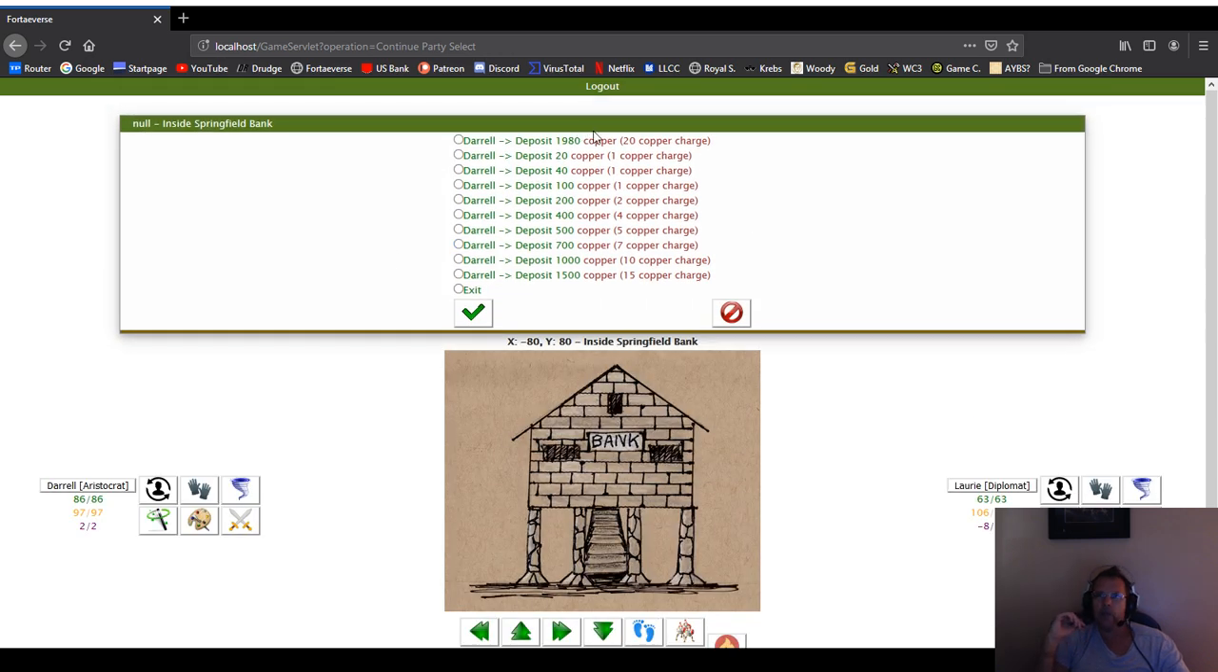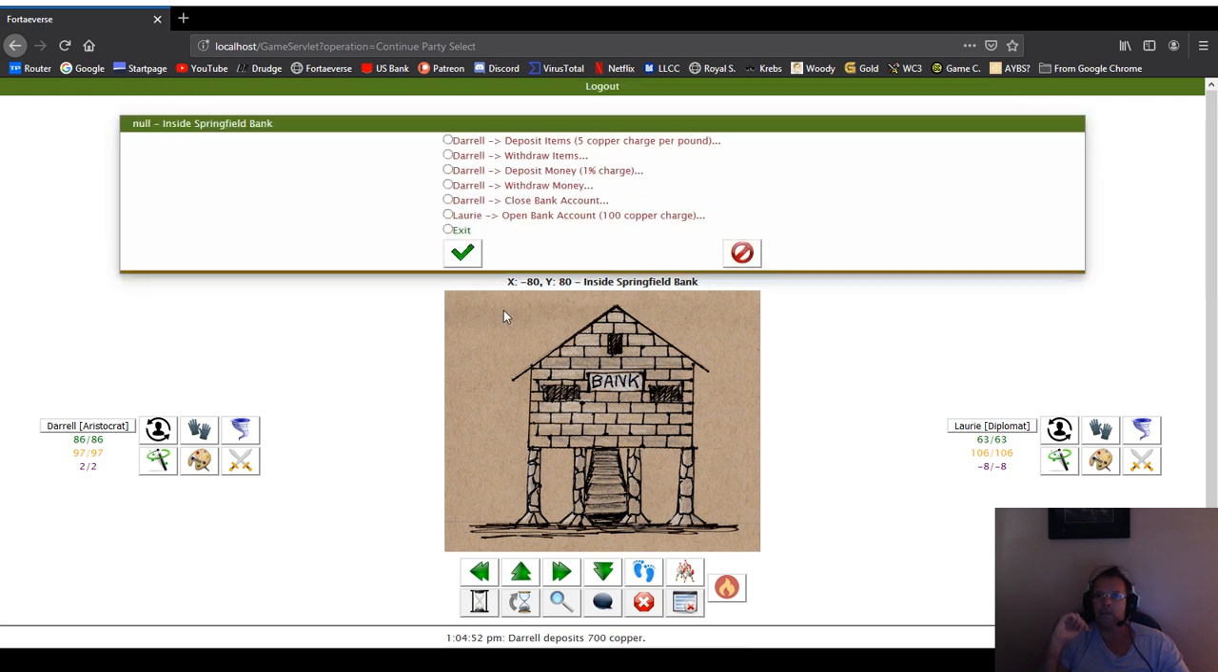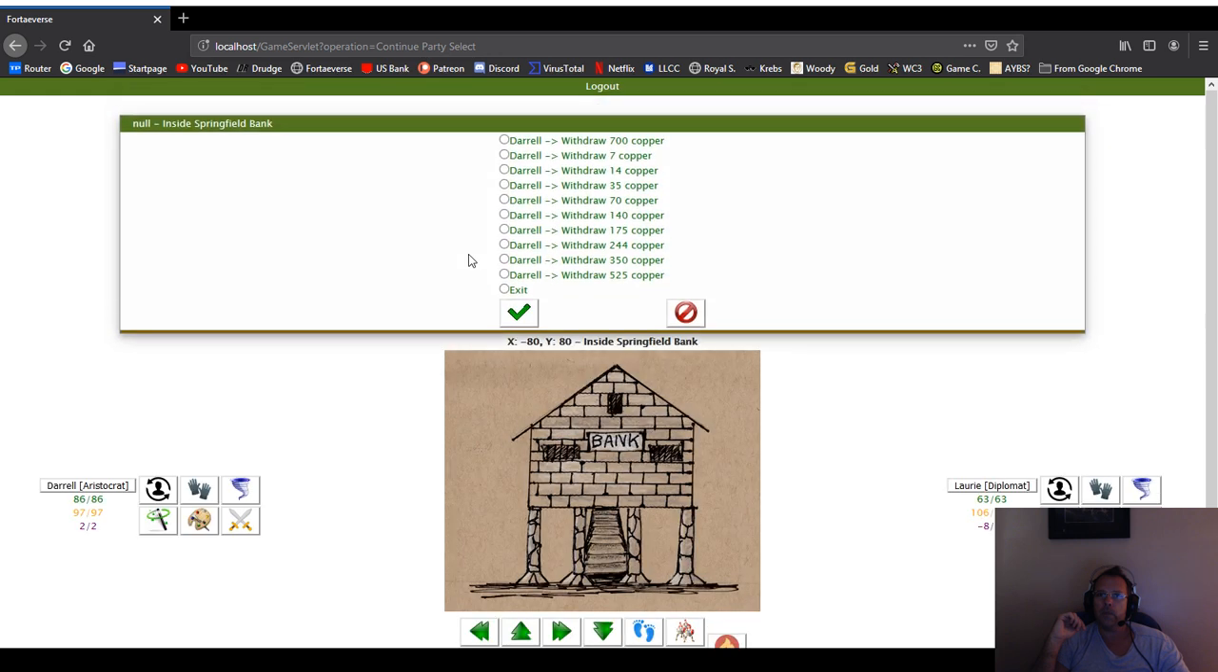I just display different options here. Do you want to deposit basically all your money, or do you want to do smaller amounts? And it tells you what the charge will be by the bank. So let's just say we'll deposit 700 there. Okay, so now if I go to withdraw money, how much do you want to withdraw? I could withdraw all 700, or certain amounts. Now this will protect you from things like pickpockets and bandits and all kinds of other things.